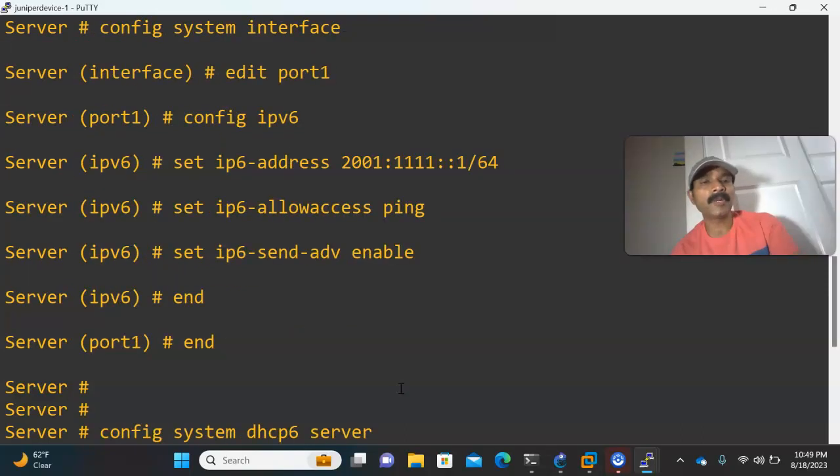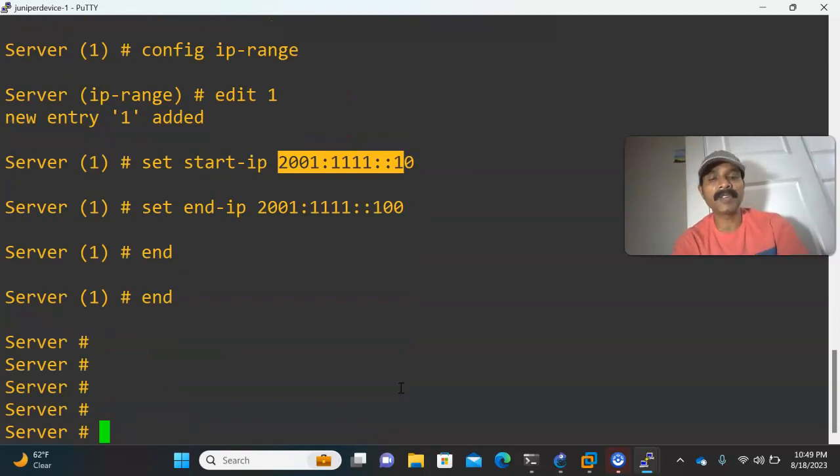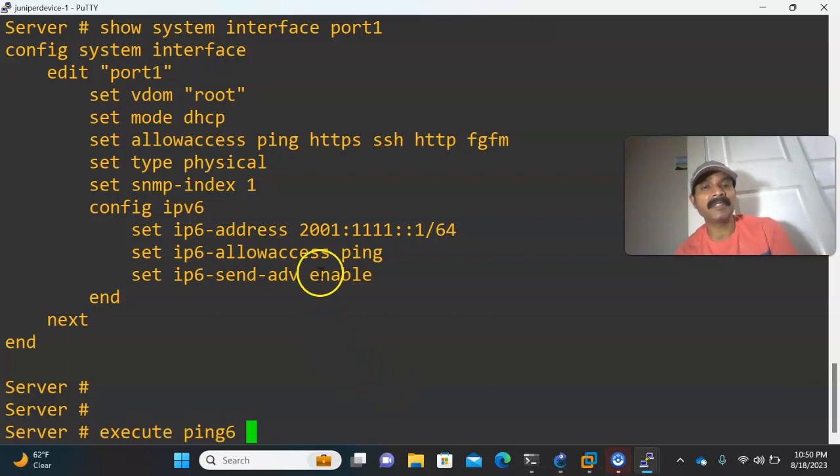Now I'm just going to save the configuration. So now we have saved the configuration. How to view this configuration? Show system interface, port 1. Okay, this is the way we can view the configuration. Now for verification, we'll ping the IPv6 server address, the DHCP server address.